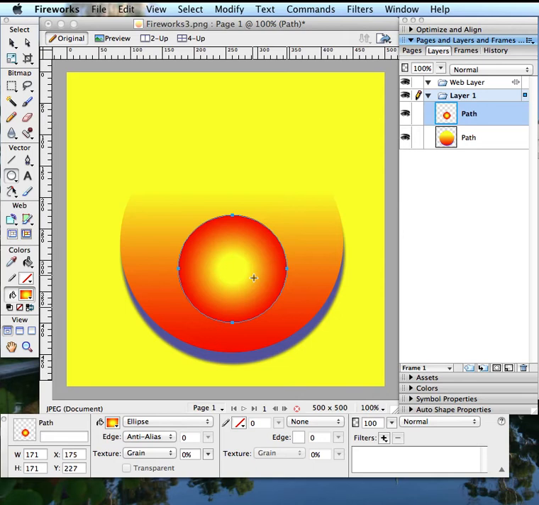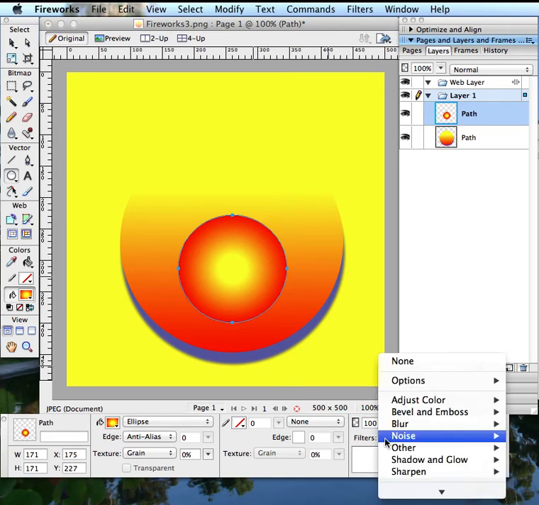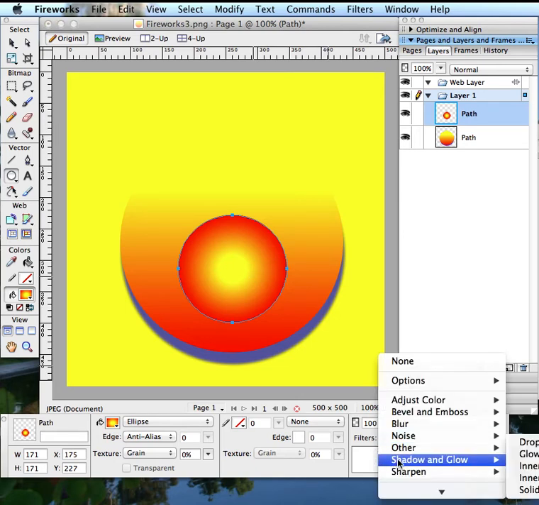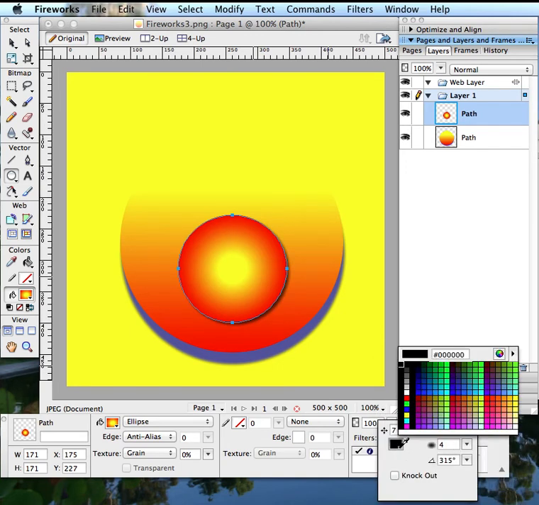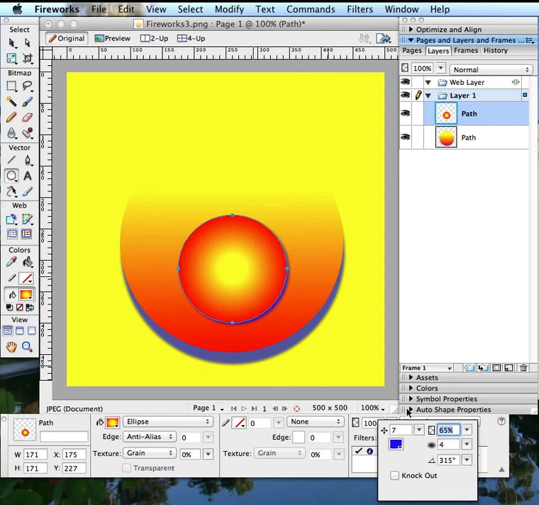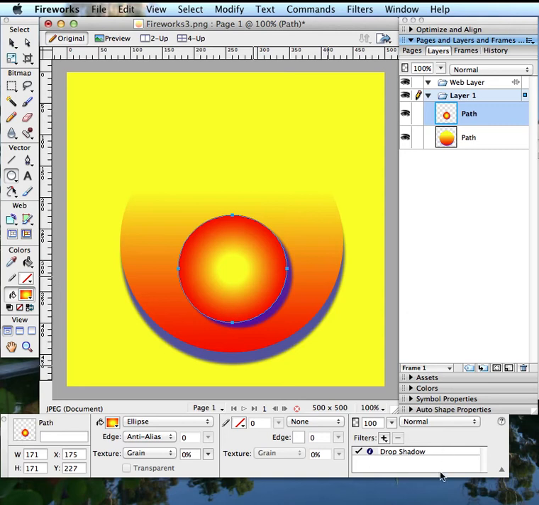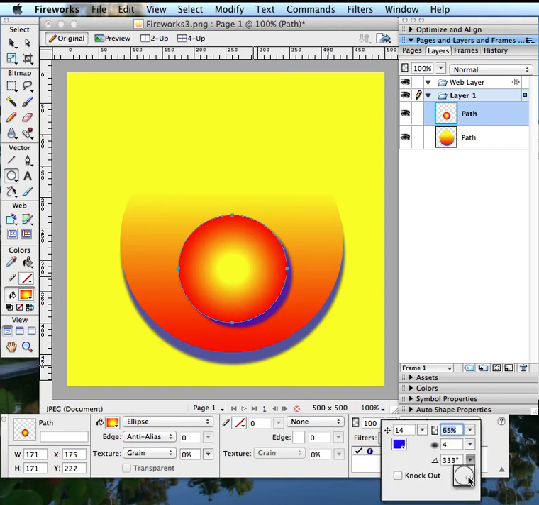This one also needs a shadow. You may notice on this one I didn't have to switch tools. It lets me do the shadow. That's cool. Let's make the shadow blue. And make it kind of long, but not as long. Let's say 14. And move this shadow straight down.